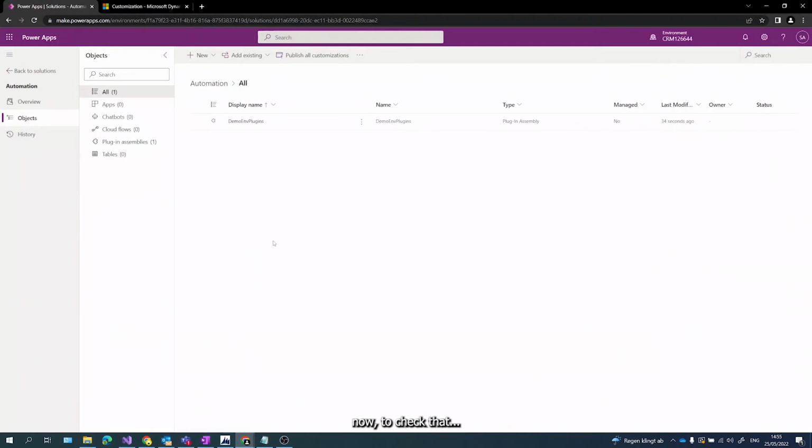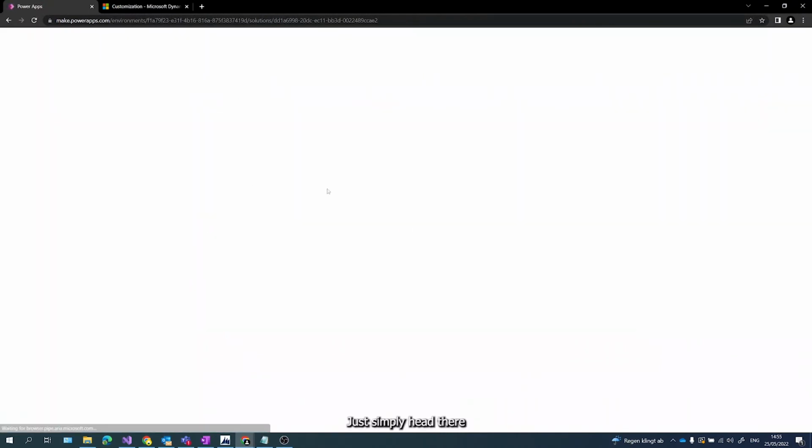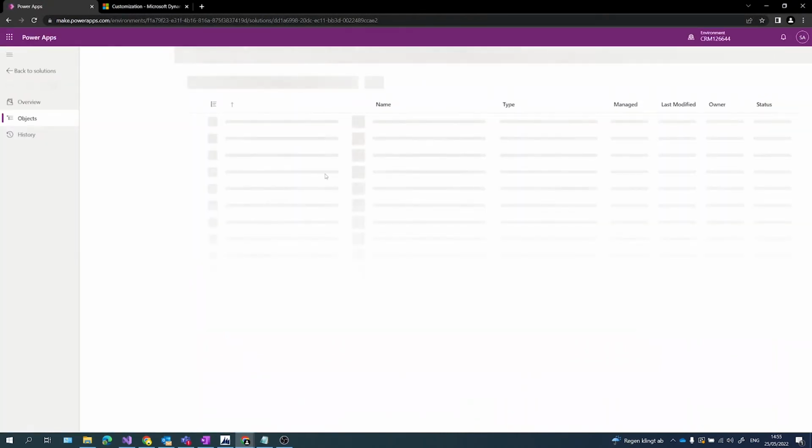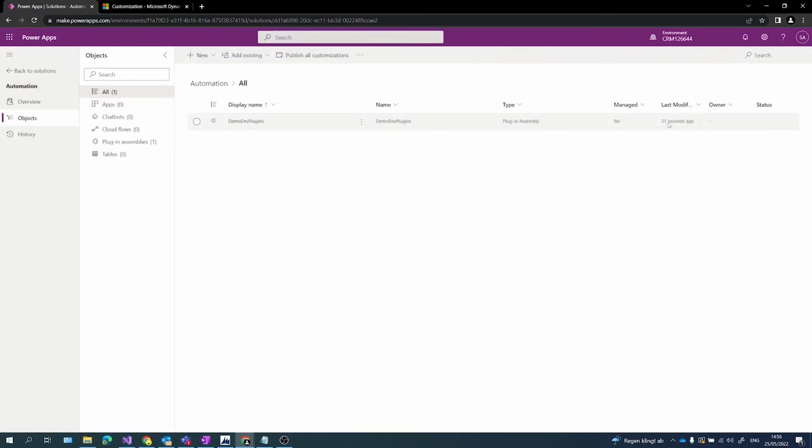Now to check that, just simply head there, and as you should be able to see, our plugin has been modified 31 seconds ago.